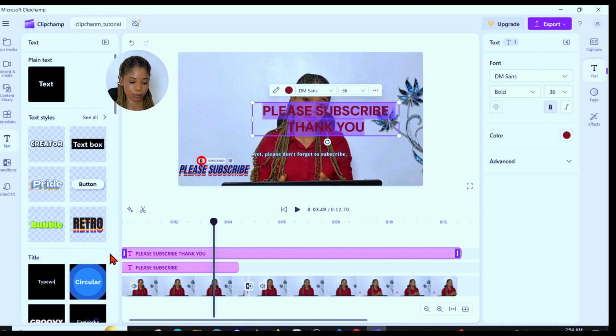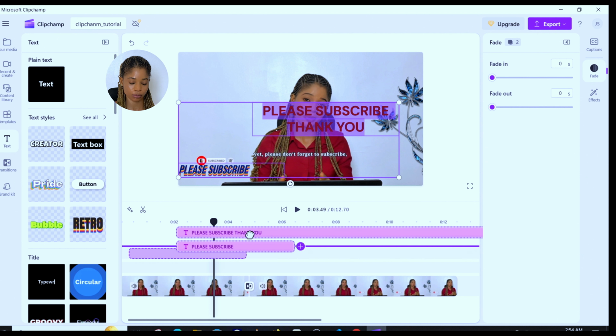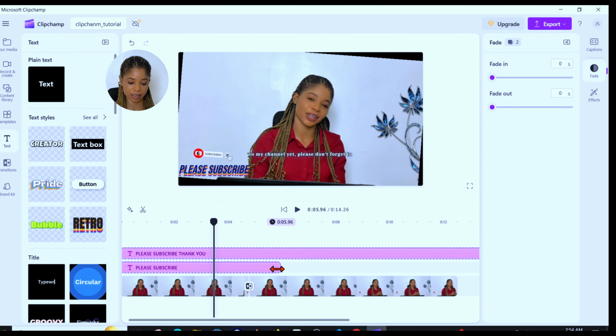And to be able to group these two texts that I have on my timeline, you are going to highlight the two, then you're going to click on group. That way you'll be able to move both texts to anywhere you want to move them to. And even if you want to drag them, you'll be able to drag the two at the same time.